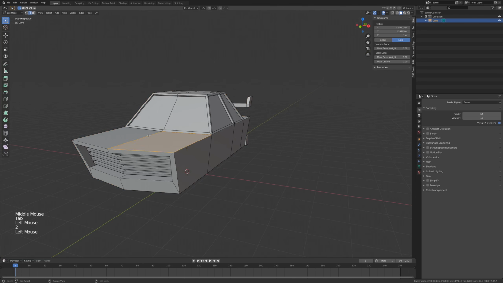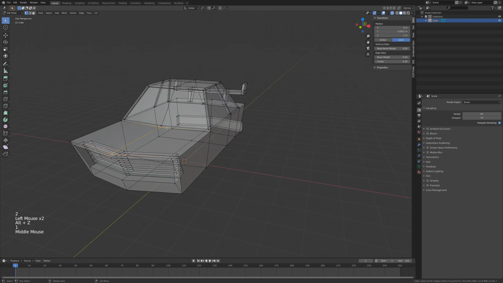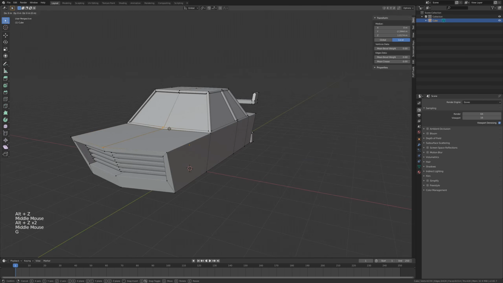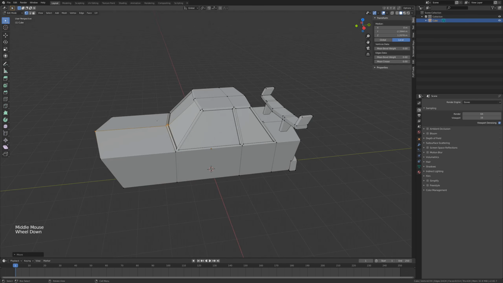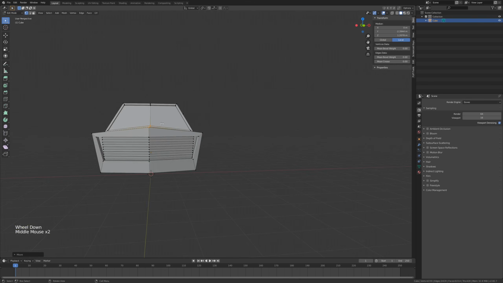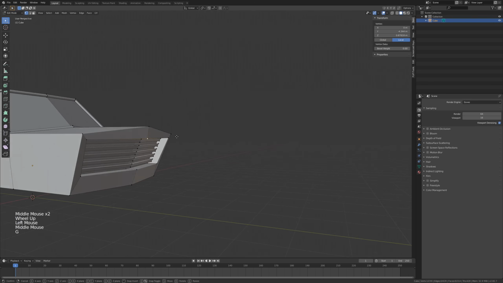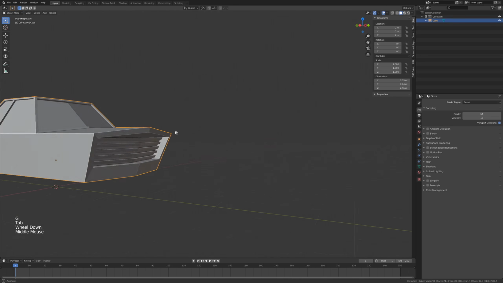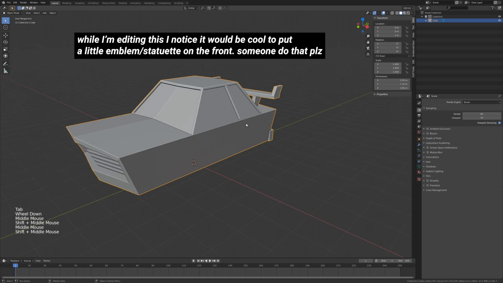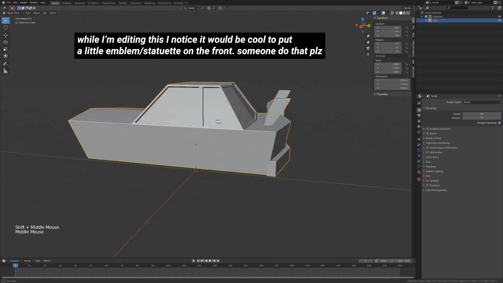Now this hood, I should have done this before I did the windows. Do the windows last, because if you end up making changes like this, you've got to select more things. I could have just selected one edge, and now I've got to select all this stuff. But it's all coming together to make our cool little hot rod. I am liking the way that looks.